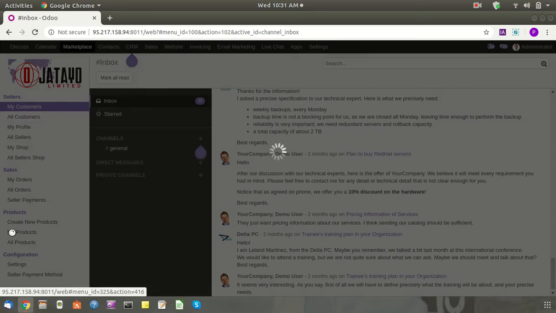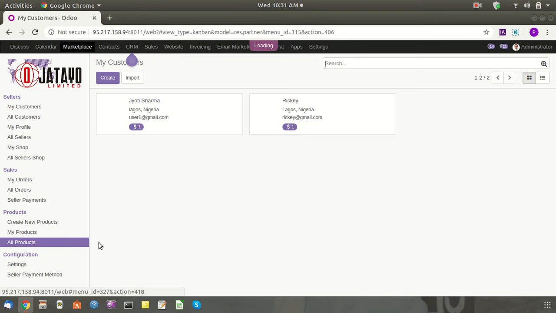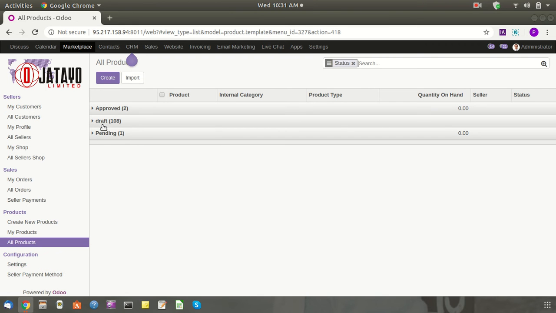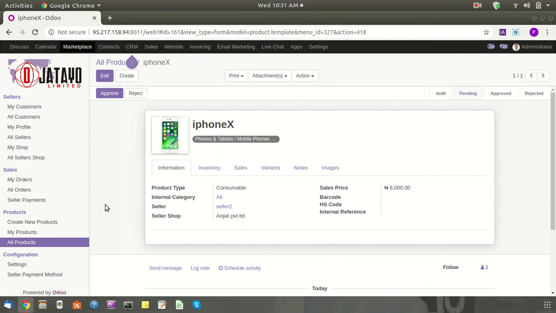Here create new product, my product, all product. So come into the all product, to approve. In route 102, item 1 is pending. If you click on pending, the seller name is seller 2, product name is iPhone X, status is pending. So just click and open it. You check the detail and the pricing structure and then approve the product, right? So this particular product is approved, and you can also publish the product on the website, and the seller can also do that.